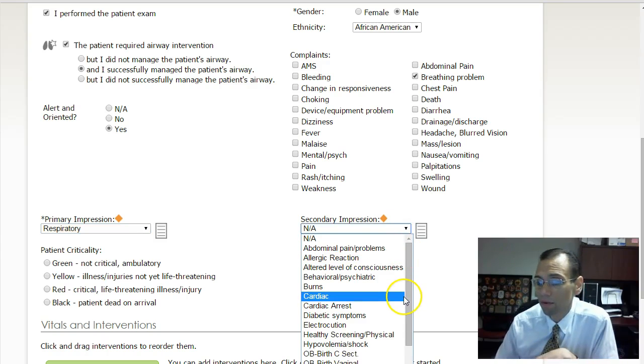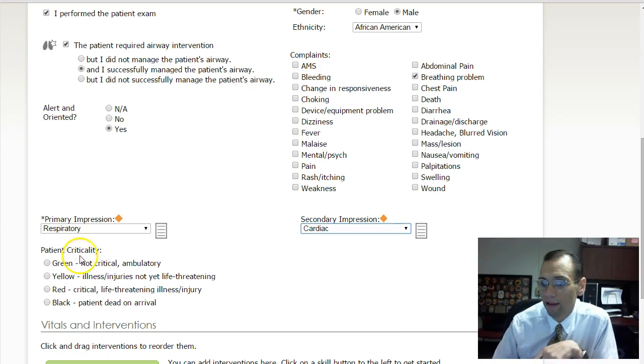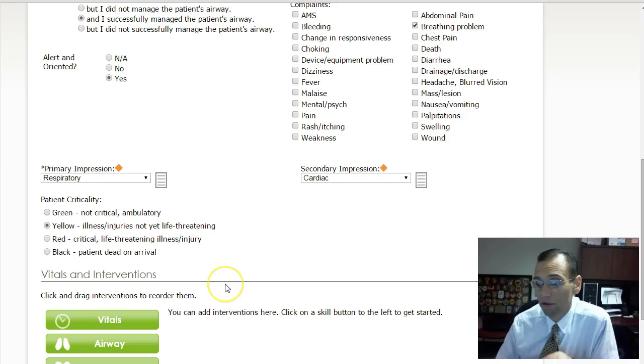You know what? Respiratory system and the cardiac system are pretty close. Let's say this guy had COPD. So I'm going to put cardiac. What was his urgency? I'm going to say he's a yellow because he's having some kind of breathing problem, but he was alert and oriented.